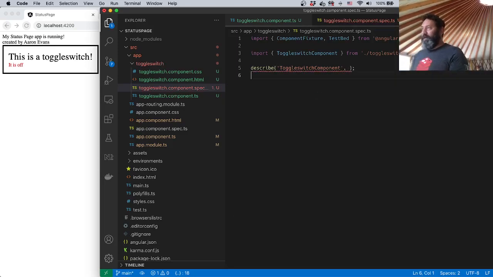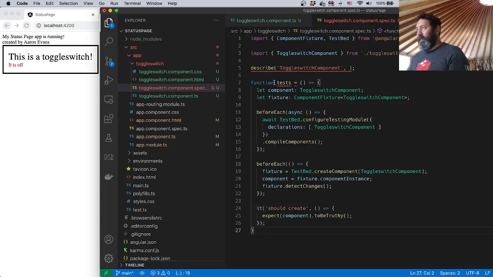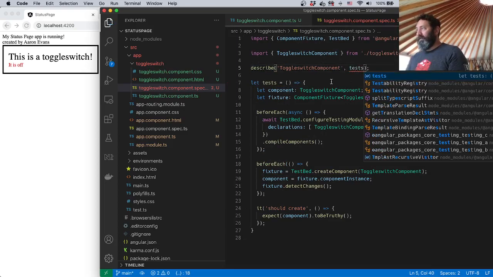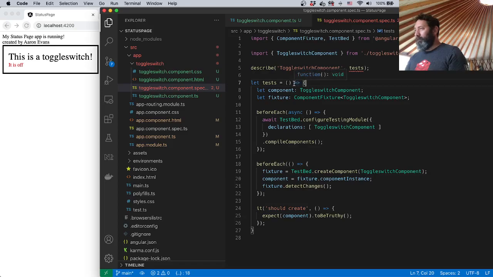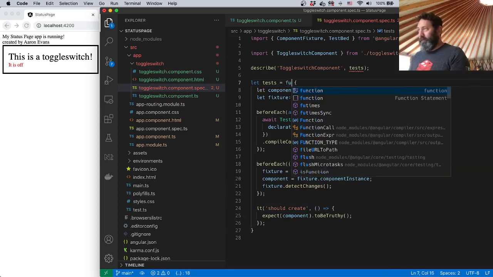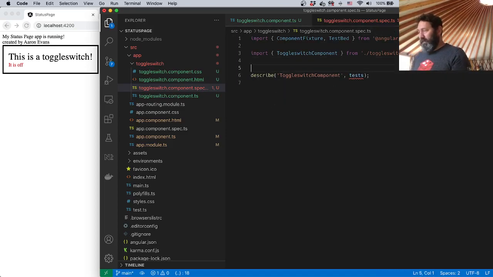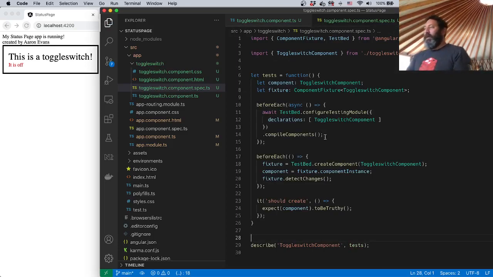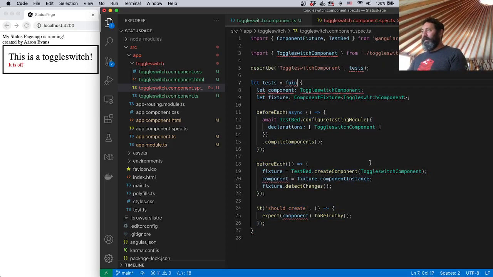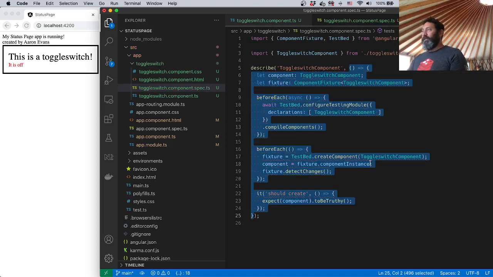We can just as easily move this out and we can call it tests. No, we can't. Maybe because it's not hoisted. Yeah, that was all. So anyway, it's just a callback function. That's all I wanted to illustrate. So we'll go back to here, move everything back to the way it originally looked.